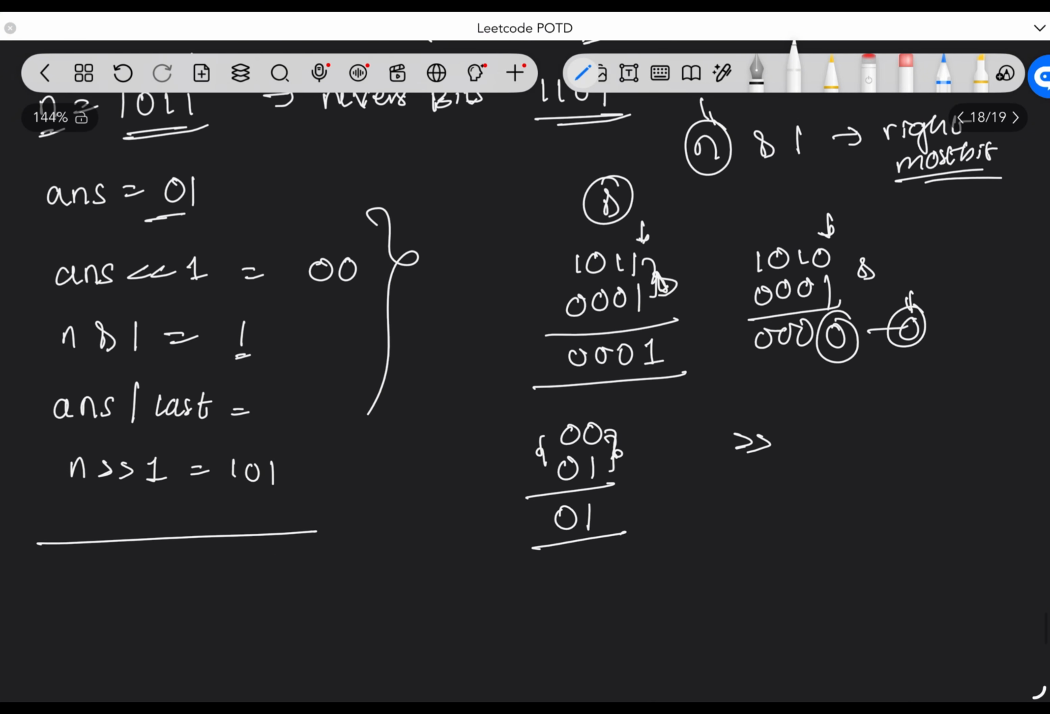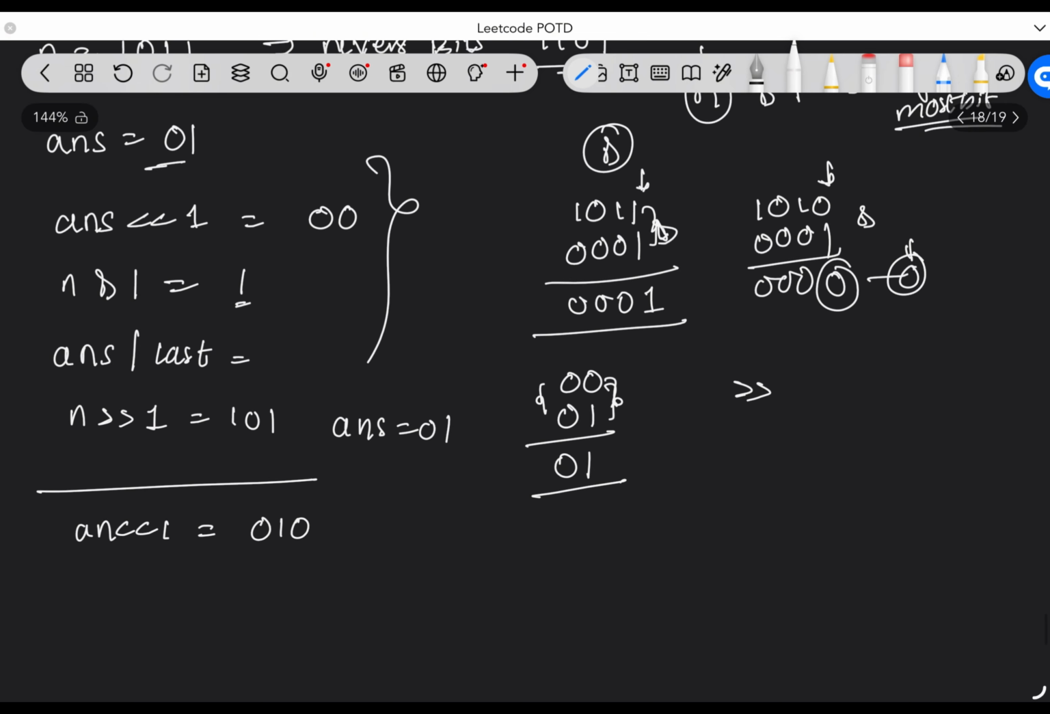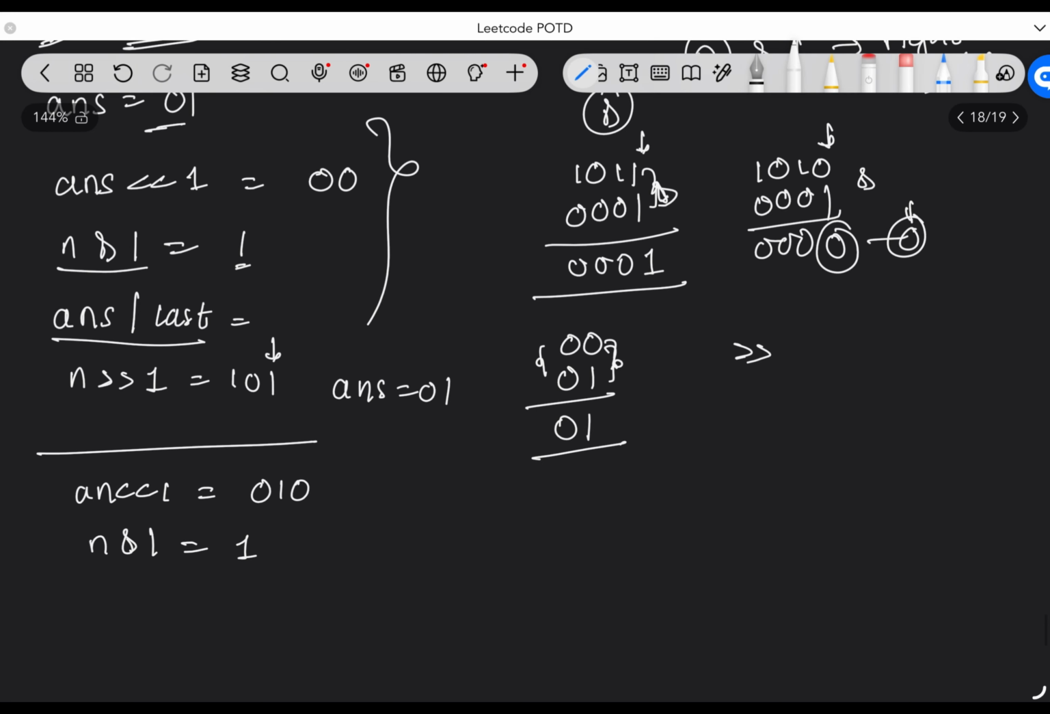Okay, now let's see. Now we have 1 0 1 and answer is 0 1. Now let's make one place in the answer. Answer left shift of 1 will give us 0 1 0, and n and 1 will give us the rightmost bit, which is currently 1. So n and 1 will give us 1 again. So now we'll add that to the answer, last bit.